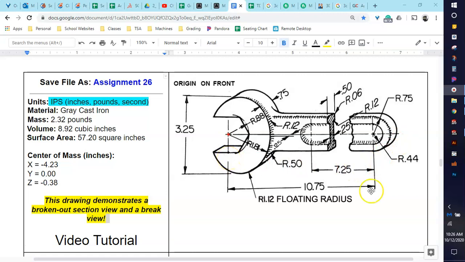So looking further at this, I see there's something strange going on right here. My little note that I wrote to you says that this demonstrates a broken out section view. You can see there's a little squiggly line here. So this is a broken out section view, so you can see the inside. Okay, seeing that it's solid and it does look kind of like an eye. That also indicates that this little cutout, this slot cutout, is also on both sides, as you can see, and it's centered.